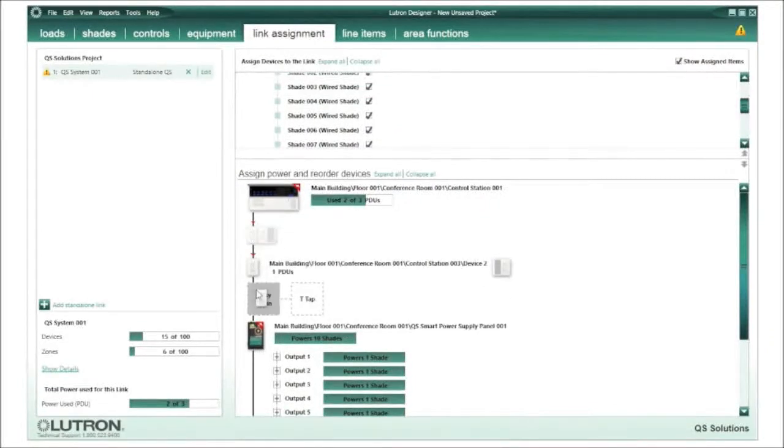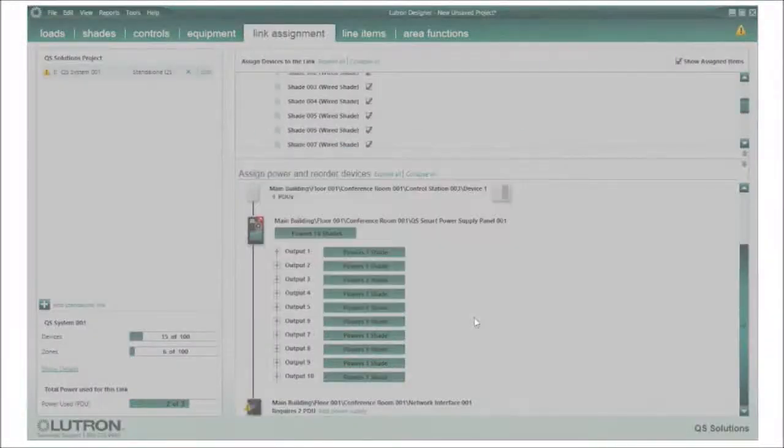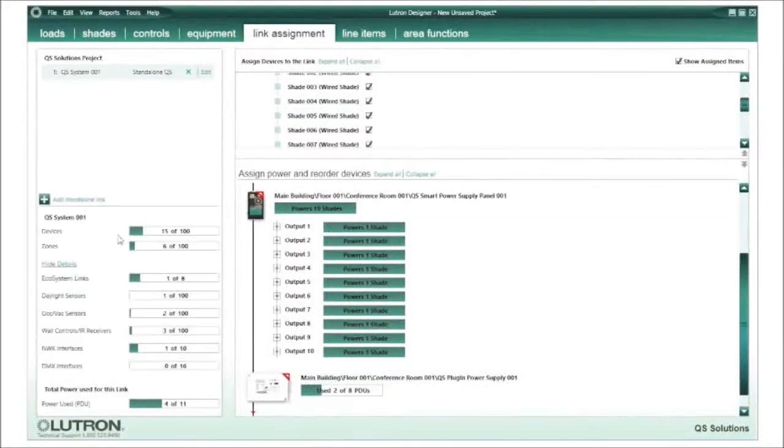Make sure all devices are powered. Add power supplies if necessary. You will notice that all the system limits of the link are being tracked by Lutron Designer on the left panel.